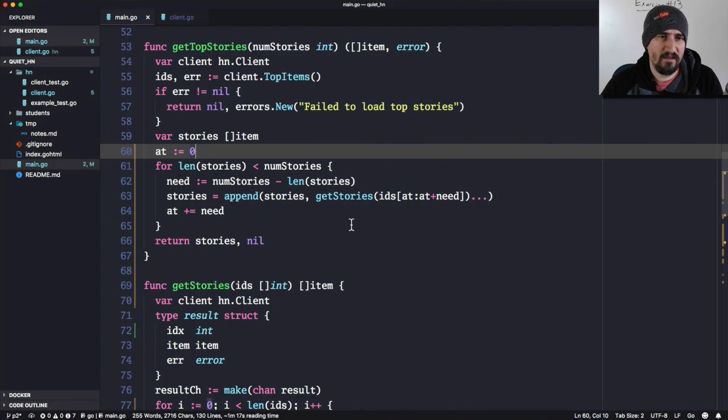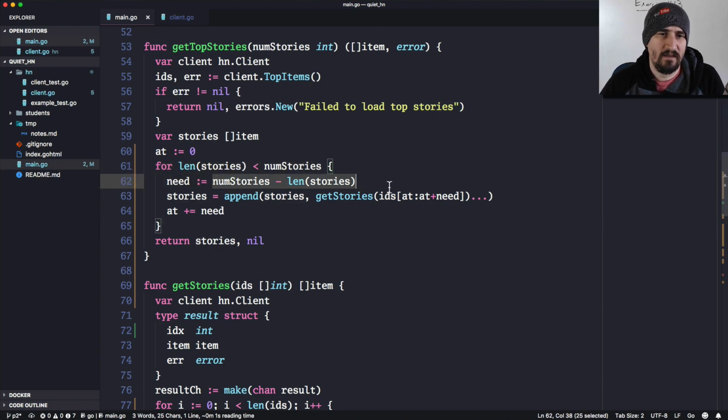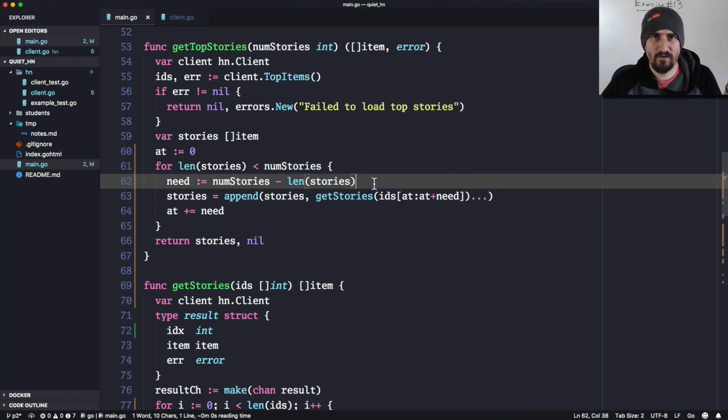I think the next thing we want to do, and I'm not doing this in a separate video because it's fairly simple, is to say that anytime we get some stories, we don't just want to get exactly how many we need, because there's a good chance that in that set, one of them could be a discussion. So I think we can add a couple extra stories here.